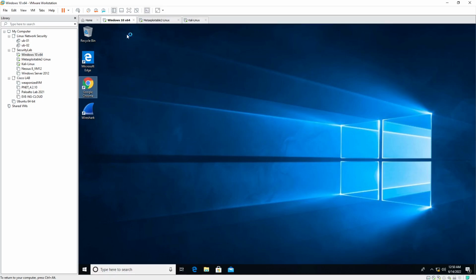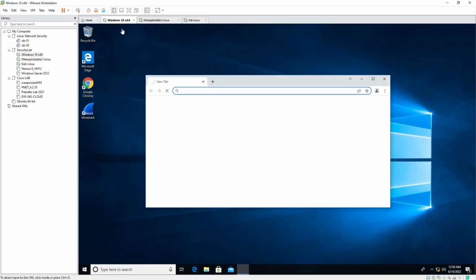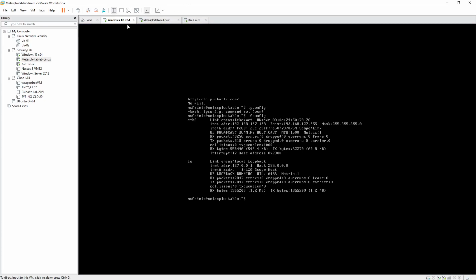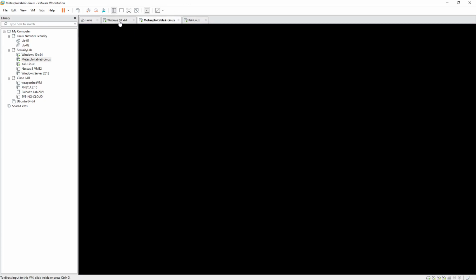So remember, I'm just describing how the infrastructure that we are working on looks like. So from the Windows 10 machine, I will try to open 192.168.127. I believe the last IP address was 128.